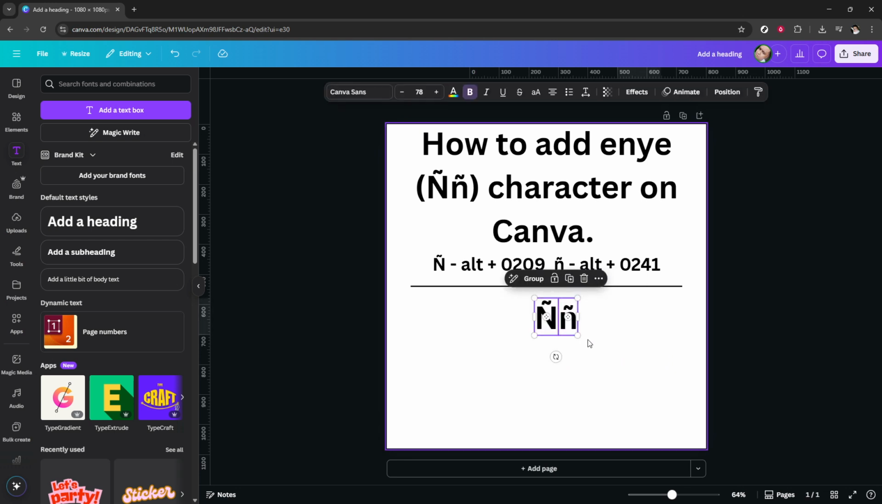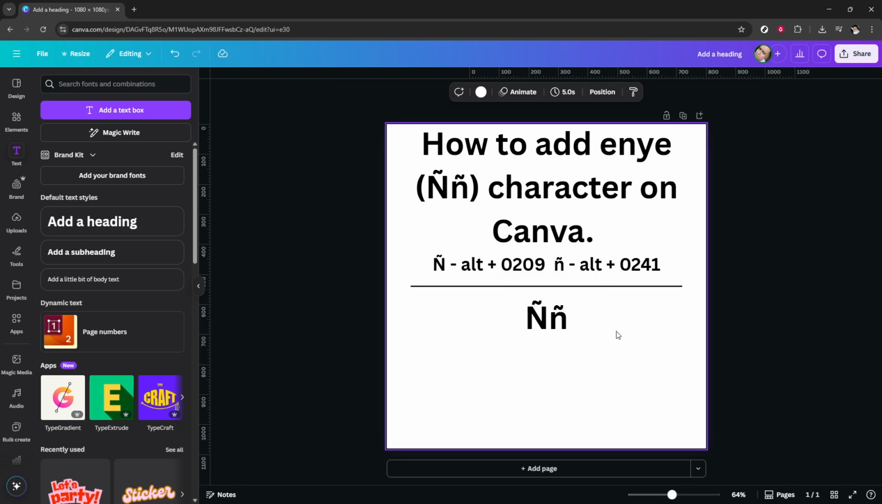This technique can be really handy, especially for designs that need accurate representation of Spanish names or words in printed or digital formats. Remember to save your work often to ensure you don't lose any progress.